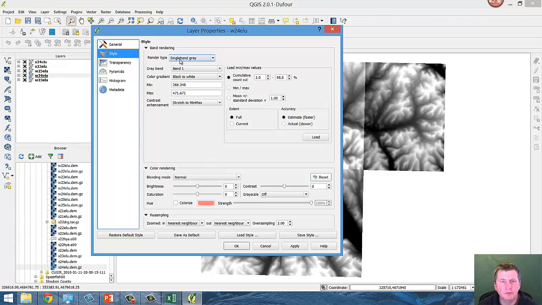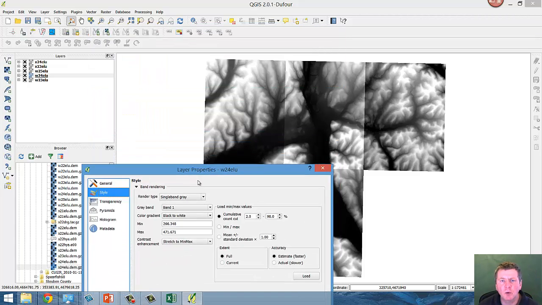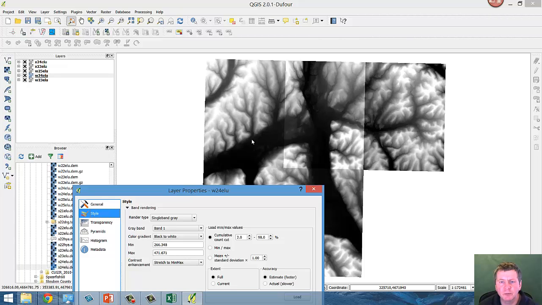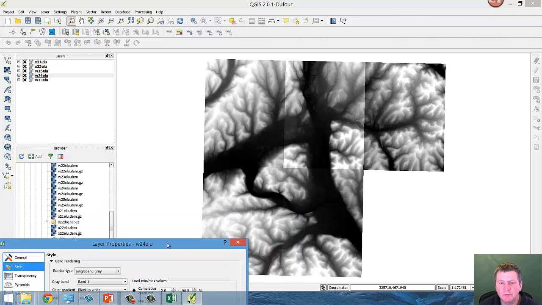Right now it's single sideband gray. It says render type, so band rendering. Rendering essentially means redraw. And it's going black to white. Its minimum value is 266, and max is 471. Now these are, if you notice, it's set stretch min to max. So that's why these look different, because essentially the minimum value, which would be kind of the river bottom area here, is different for one versus the other. In fact, the Chemung River kind of cuts around this way and sneaks around this side.